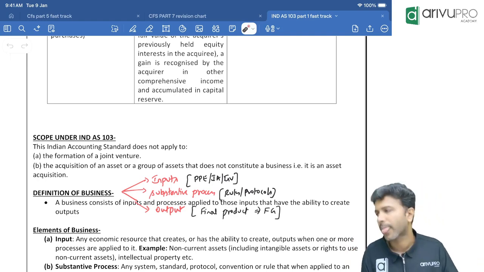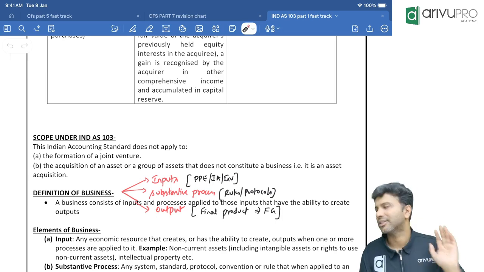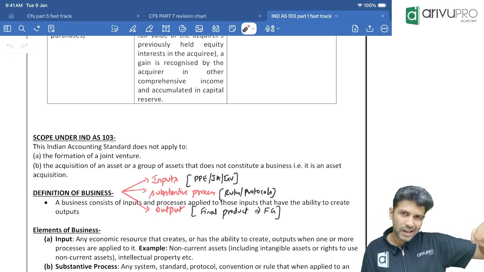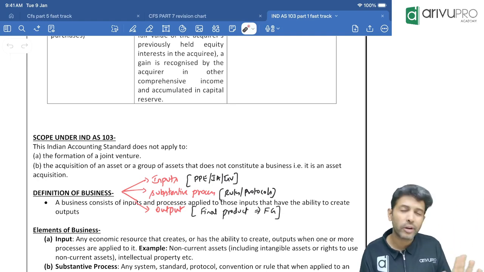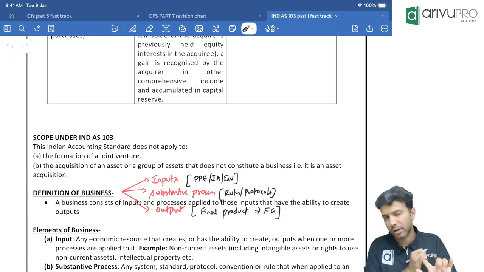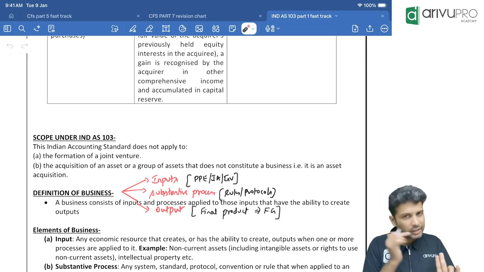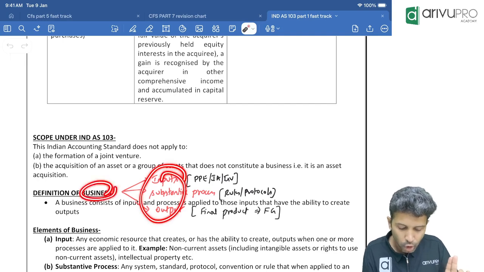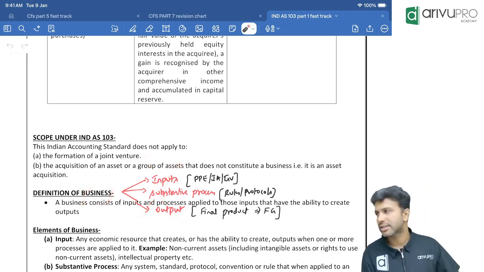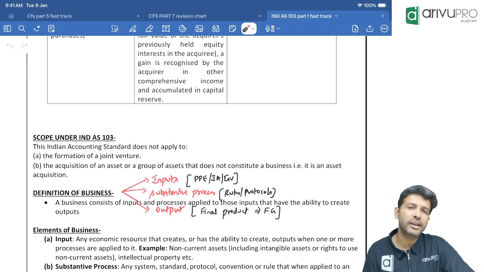If you want to call something a business, it should satisfy 3 features: input, substantive process, output. What did I say? Input, substantive process and output. These 3 should be there for you to call something a business. If they are not there, then it cannot be a business. Okay. Now let's go one step at a time and understand input.